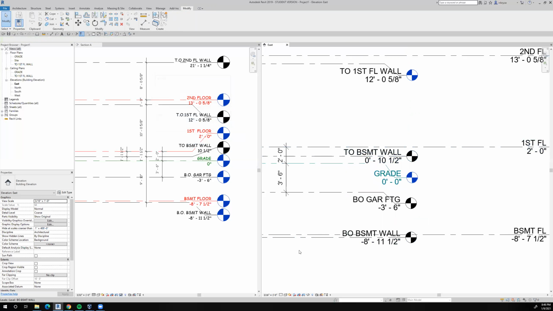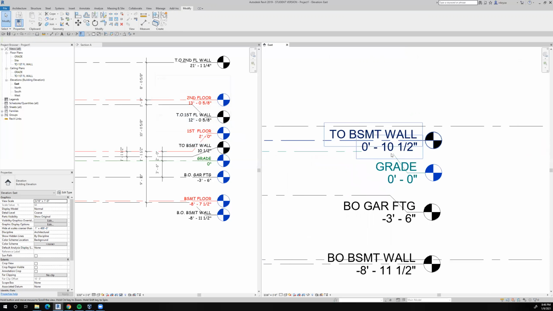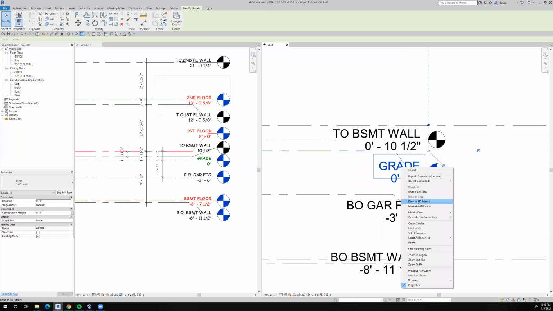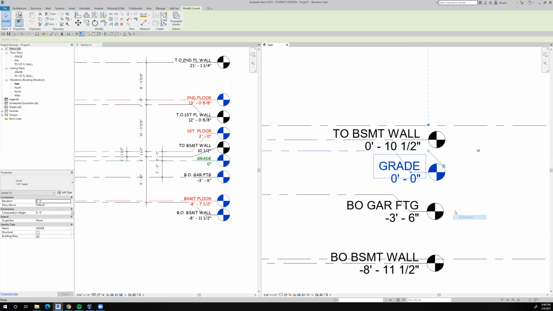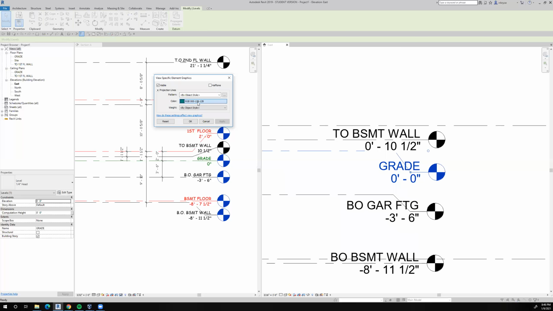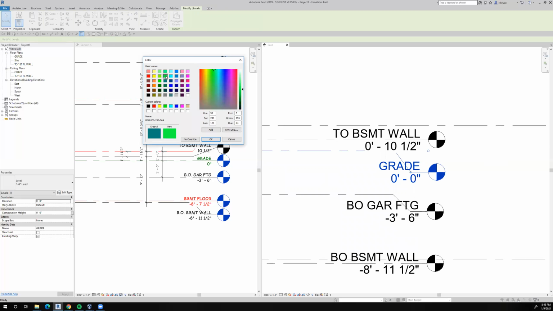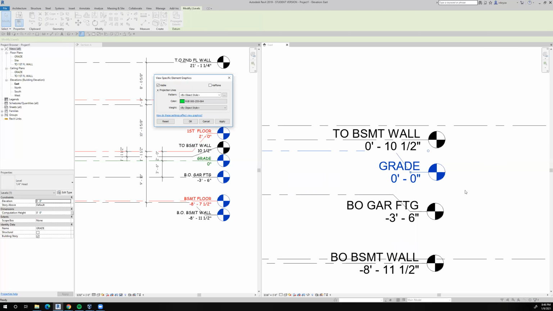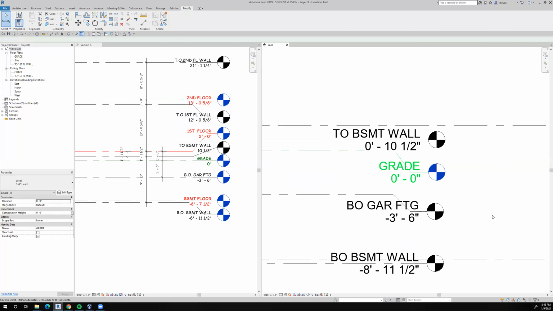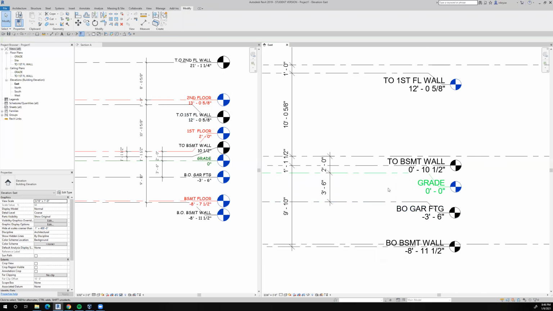It's questionable. It's really hard to differentiate that. So I'm going to change that again to a different color. I'll click on the object, override graphics in view by element. And I don't like that green. I'm going to go up a little bit higher to a greener green so that when I look at it, I can really tell. Okay, now you can see that that's really green.